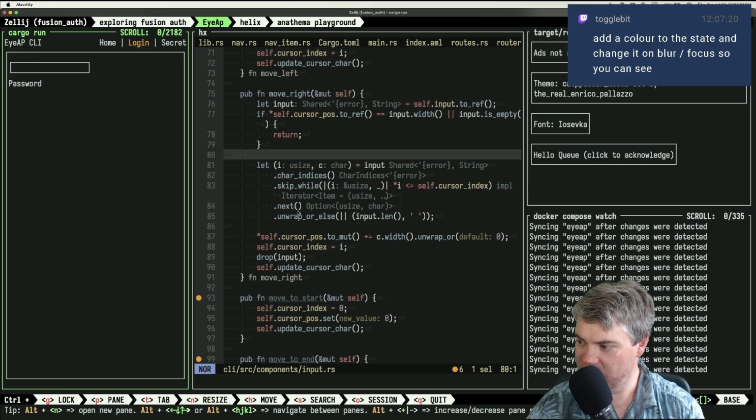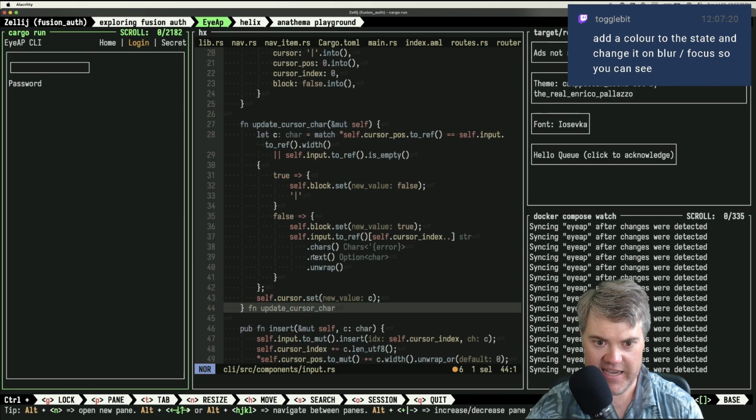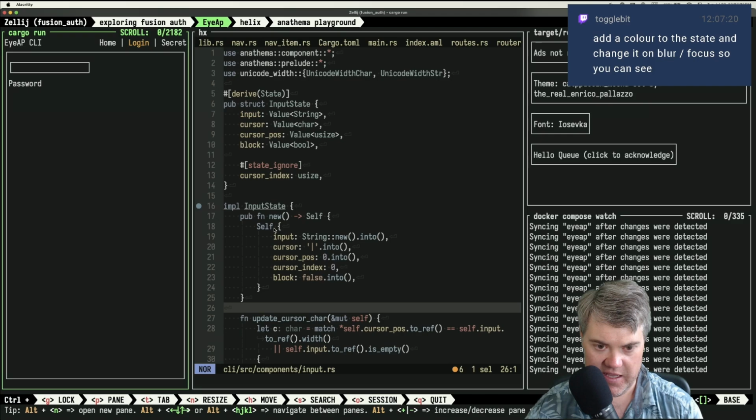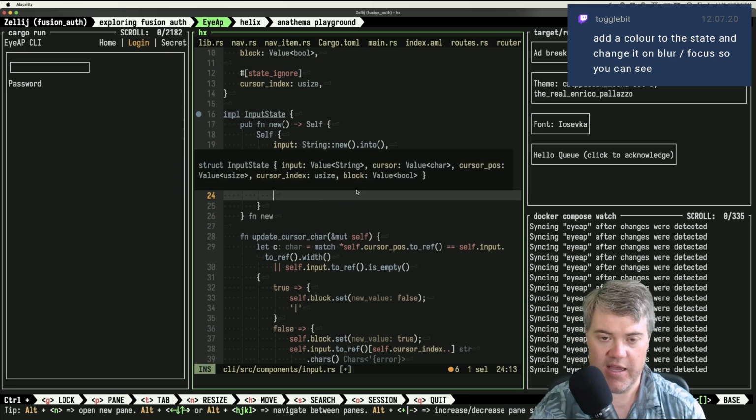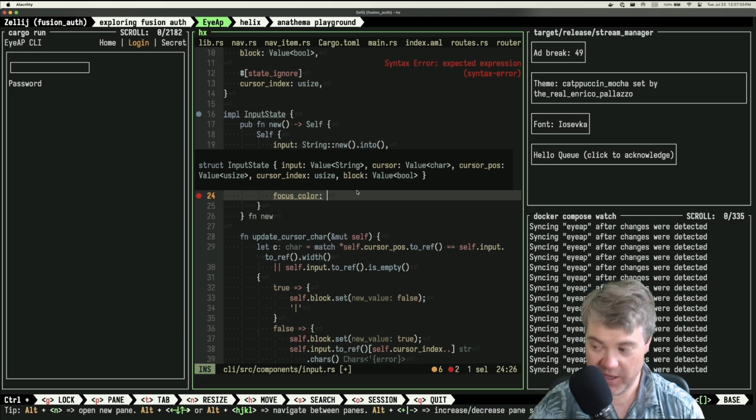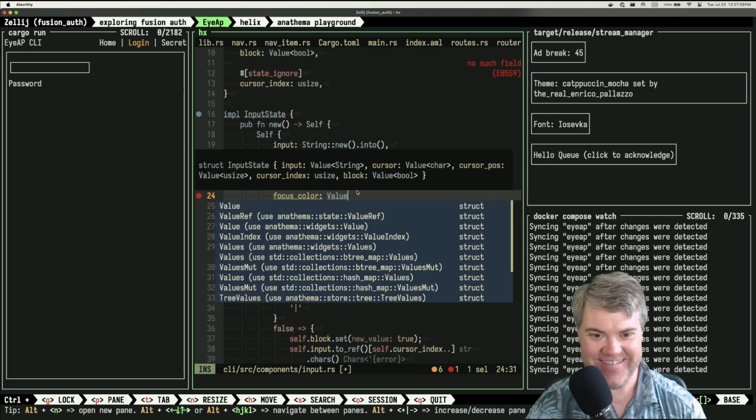Add a color to the state and change it on blur focus so you can see. Okay, so I guess we don't have that right now. So we need input state. Now I would do this on, okay, so input state and change it on blur. We're going to do input state. We're going to do a focus color, spelled the right way. Value.